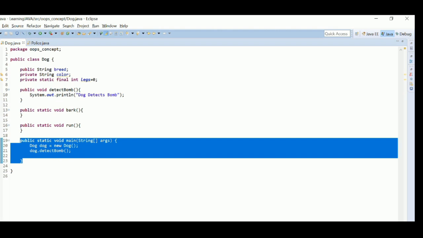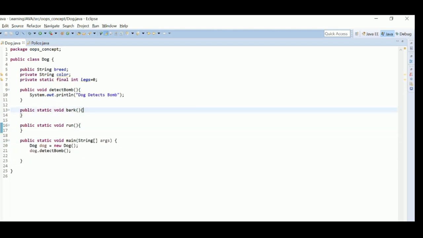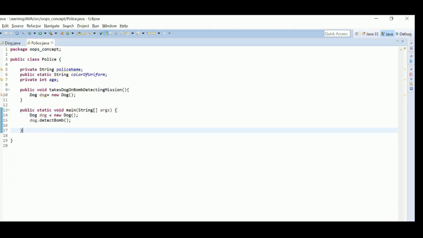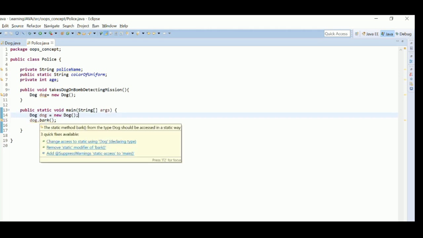In order to distinguish the difference, let me add one more print statement inside bark, and I am writing "dog barks". And from the main method of police class, I am calling the bark method of dog class. So why is this warning coming? You'll be able to understand in the next lecture when I tell you about the access of static and non-static stuff inside static and non-static methods respectively.